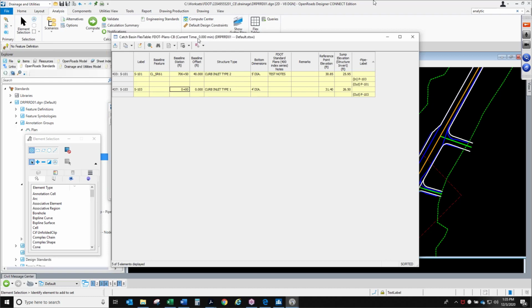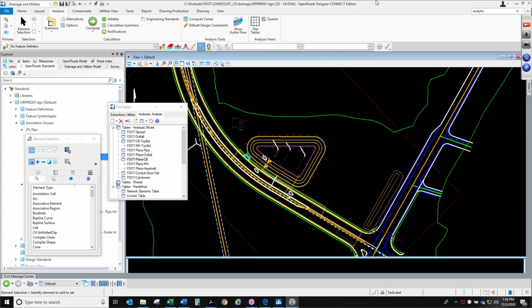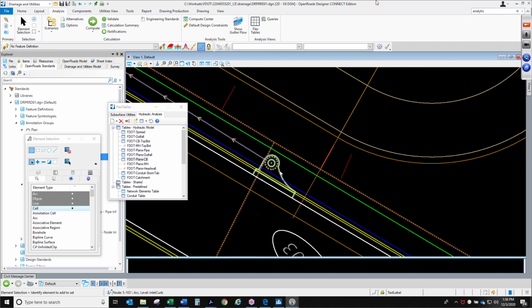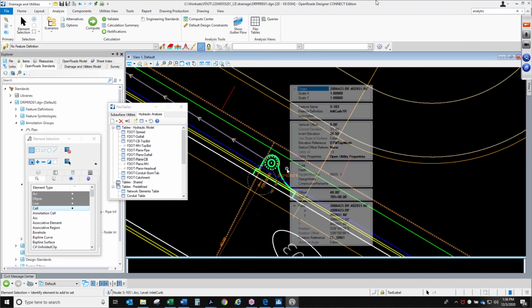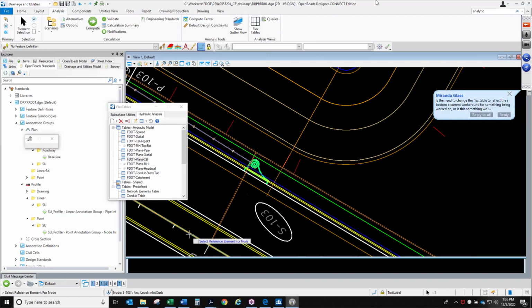And sometimes the link can get lost, and it's probably more likely that I didn't set that second structure for the baseline feature. But this is a good view of what happens when you forget that step. In order for our plans tables to populate the station offset information, we have to go back into, which I'm going to do right now, the properties of the structure and make sure this station offset reference is set to our alignment.